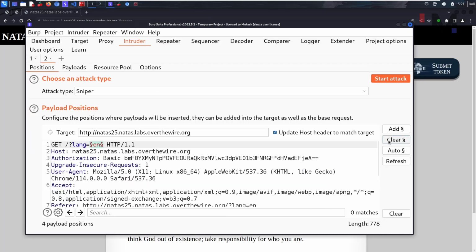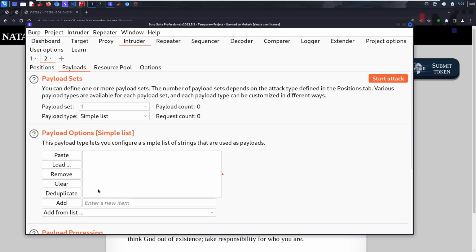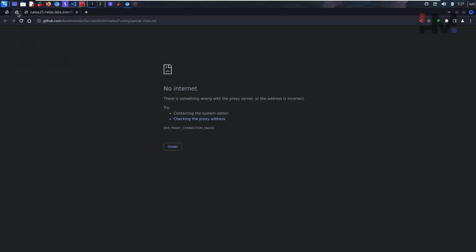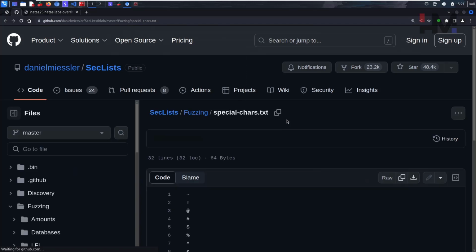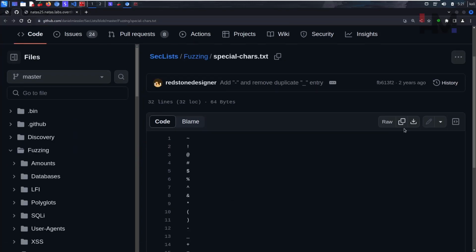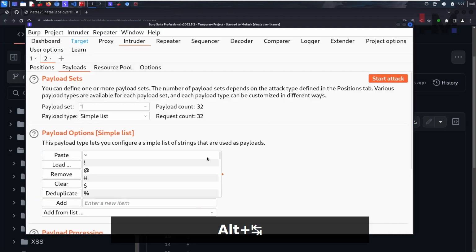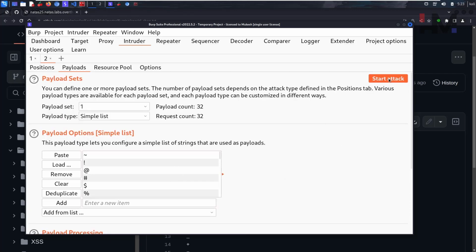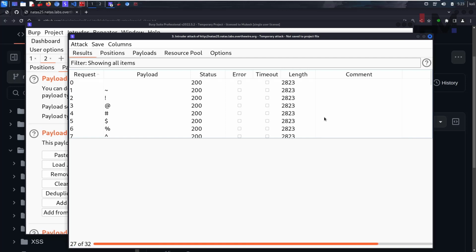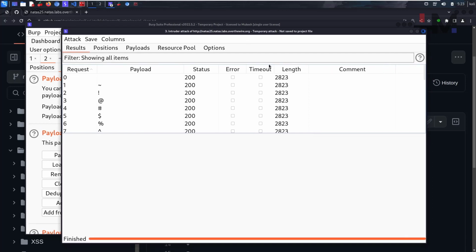Clear everything. Okay, it's cleared. Add only this, and let's use payloads. Let's go to SecLists where we can find special characters. These are the special characters. Copy this, go here and paste. I don't think we need to change anything else. Let's test with this. Start attack. Okay, the scan is complete.